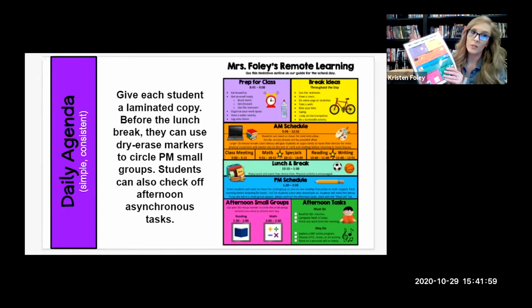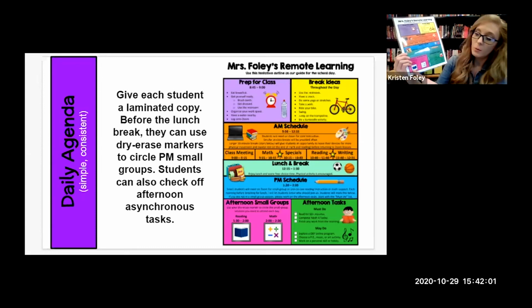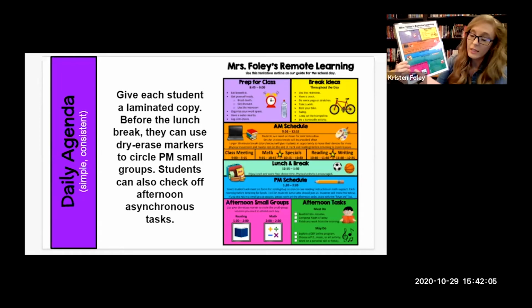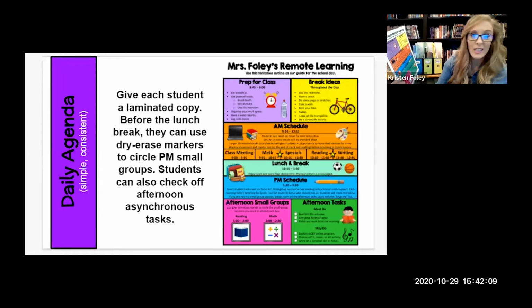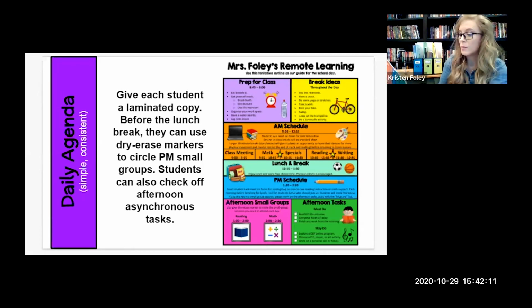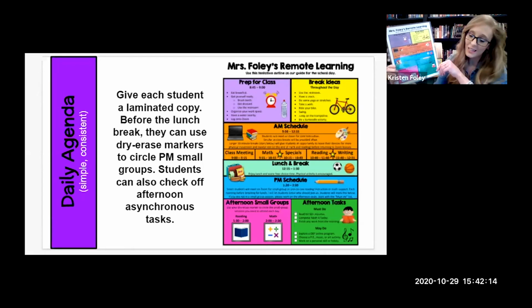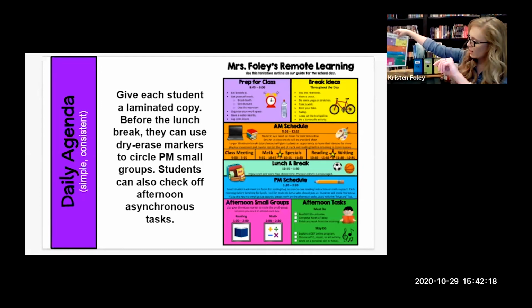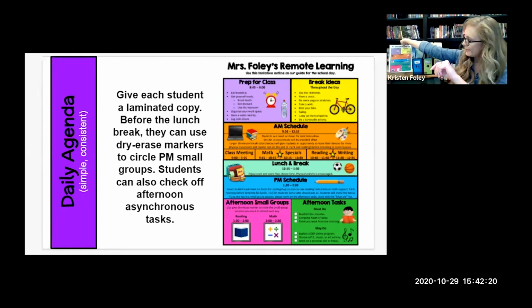So with a dry erase marker, my students can mark when they come back for afternoon reading group or for afternoon math group. And they just circle it right before lunch when I tell them what groups they're in, and then they can look at it. Their parents can even pop over and look at it and say, oh, okay, you're going back at 1:30 today. And then they also have a nice little checklist here for their independent asynchronous activities to mark it off and then erase it at the end of the day.